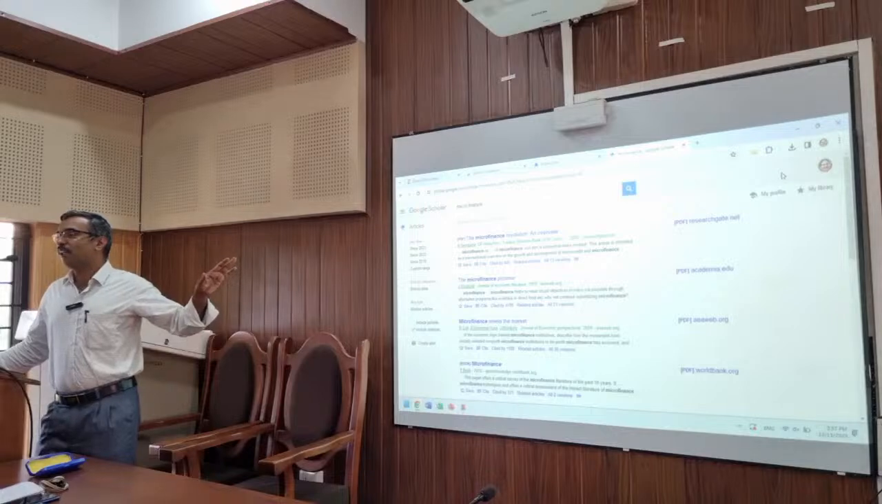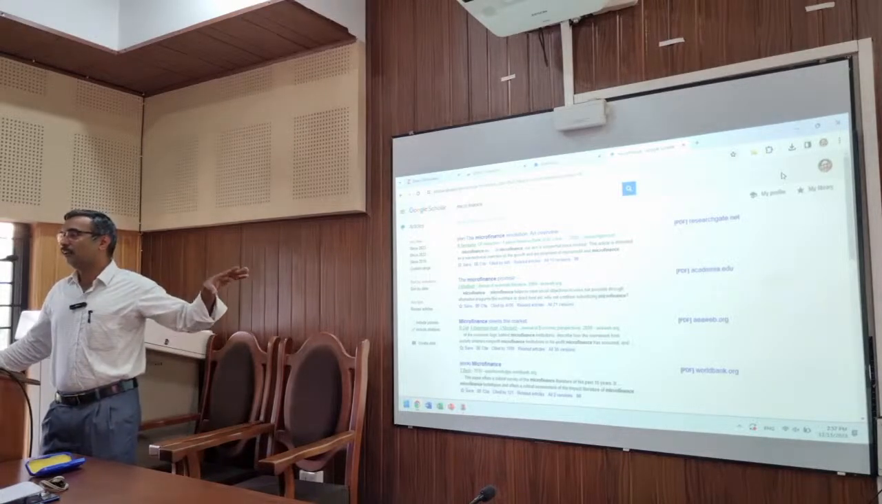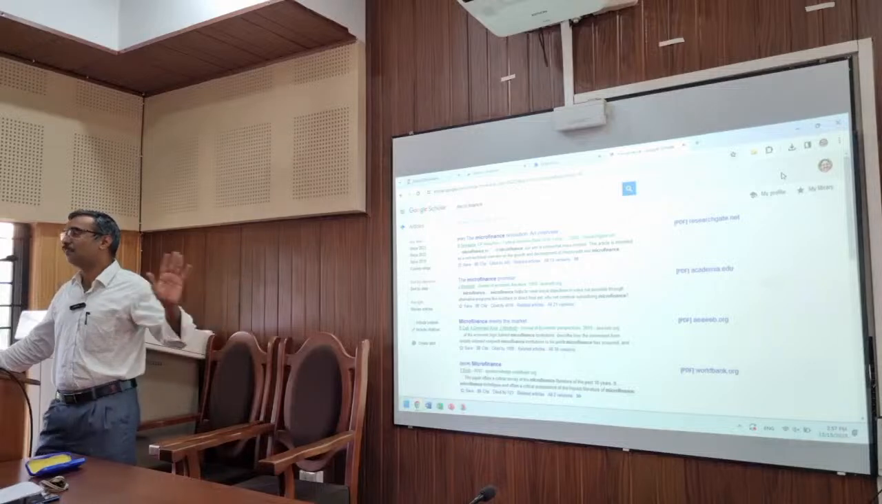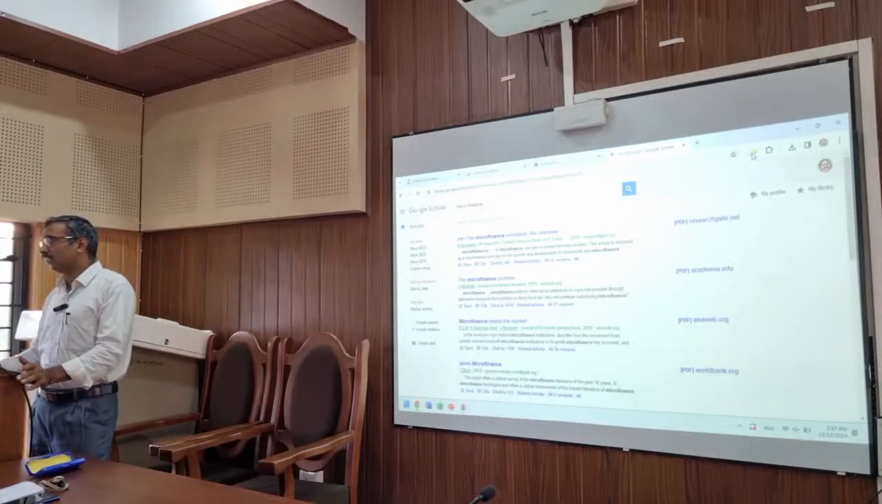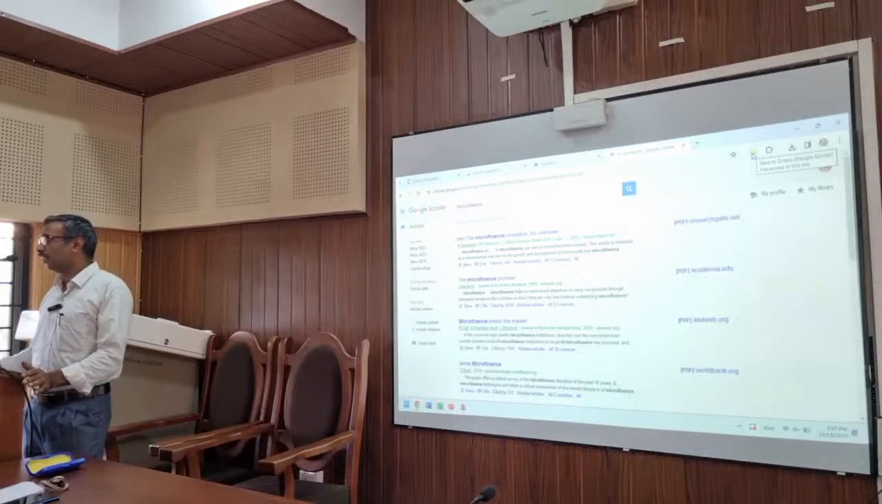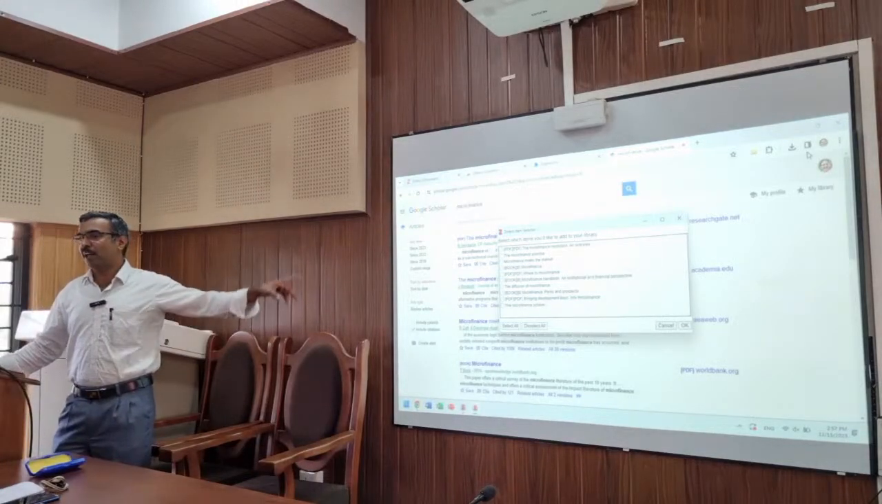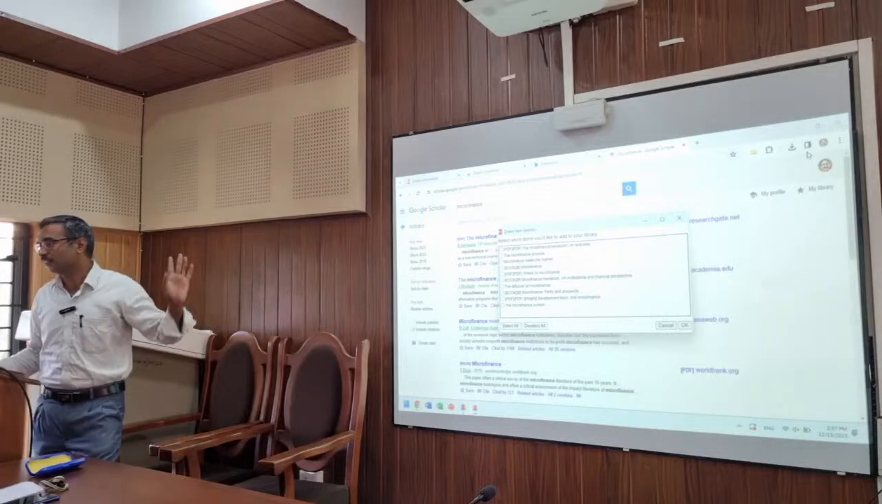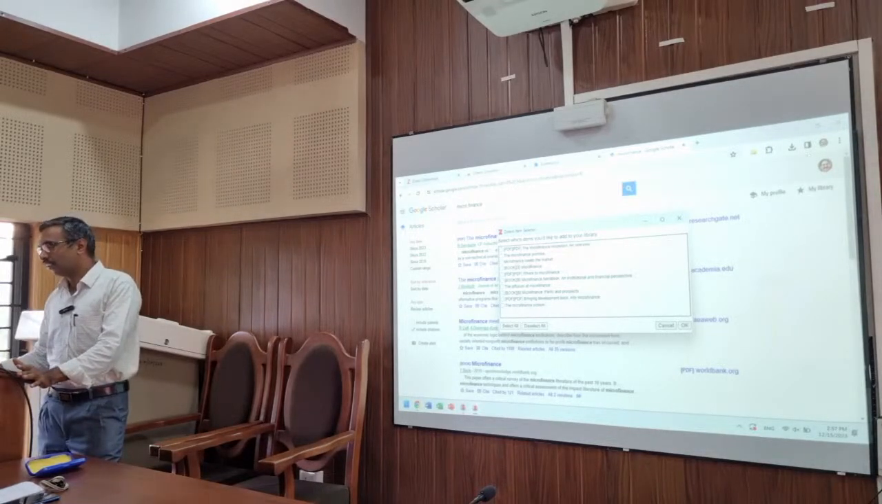Suppose we want to download this article to our folder. Just click that folder icon. So all the paper details will appear here. We just have to select them.